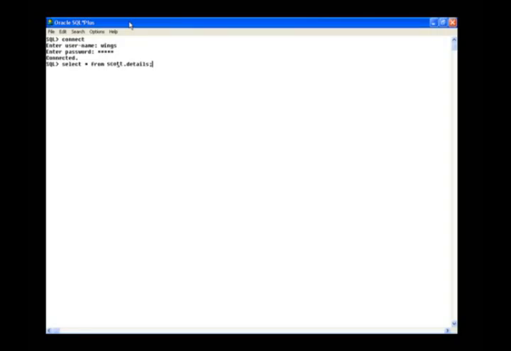For this we have to type select asterisk from Scott.Details and press Enter. Here we have used the name of the user with the table name. It is mandatory to give the username followed by dot operator and the object name. As a result of this statement, it shows the table does not exist, because this table is created under the user Scott, and we did not give the permission to select the table to the user Wings. So we can't access this table as user Wings.